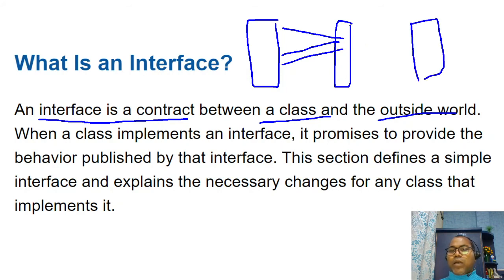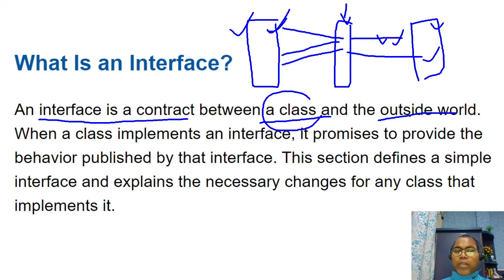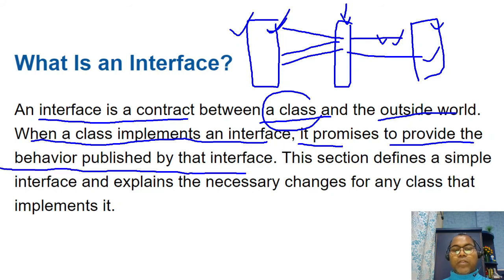Let's say I'm a service provider, so I can write some methods, some signatures in this format, so that the consumer of these methods should follow the same syntax and semantics. So how do we inform the consumers from the provider? With the help of an interface. An interface is just the contract between the class, what the class is going to do, and the outside of the application, outside of this class, who is going to access it, with the syntax and semantics. So when a class implements an interface, it promises to provide the behavior published by the interface.